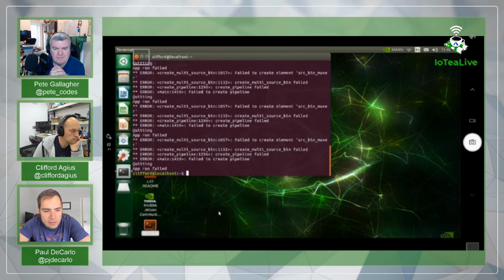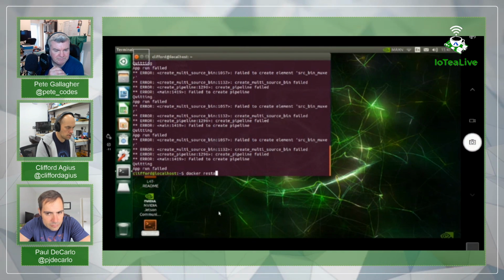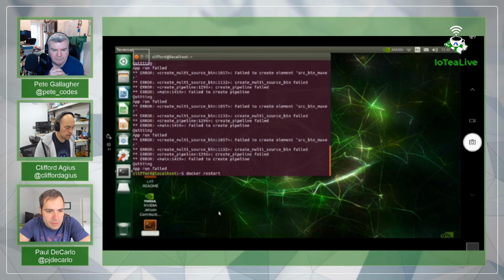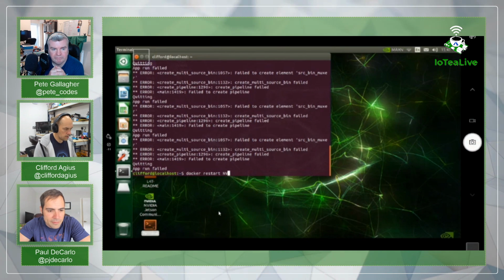You can also do docker restart nvidia-deepstream-sdk. Is there any point doing that? It's just restarted the whole thing. Just restart the container, and then we know that's its next execution. I have a feeling we need to change this to :0, but why?